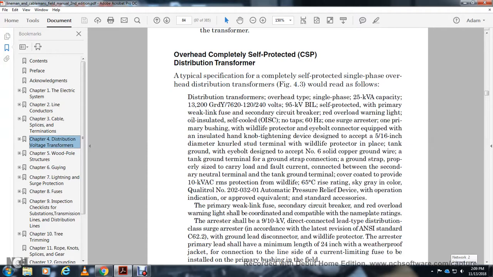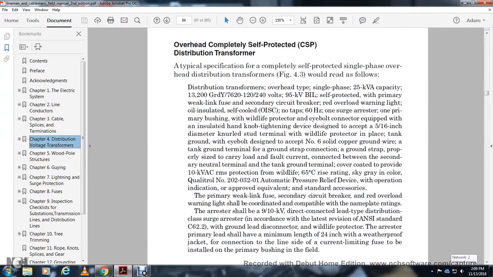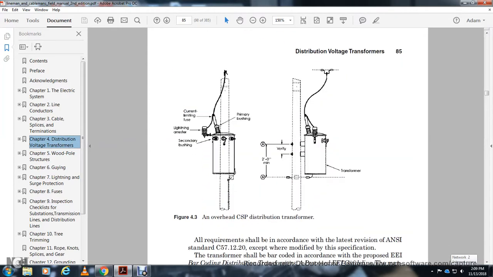The arrester shall be a 9 to 10 kilovolt, directly connected to the lead, distribution class surge arrester, in accordance with the latest revision of ANSI standard C62.2, with the ground lead disconnector for wildlife protection. The arrester primary lead shall have a minimum length of 24 inch, weatherproof, with the extension on the line side with the current limiting fuse to be insulated with the primary bushing in the field.